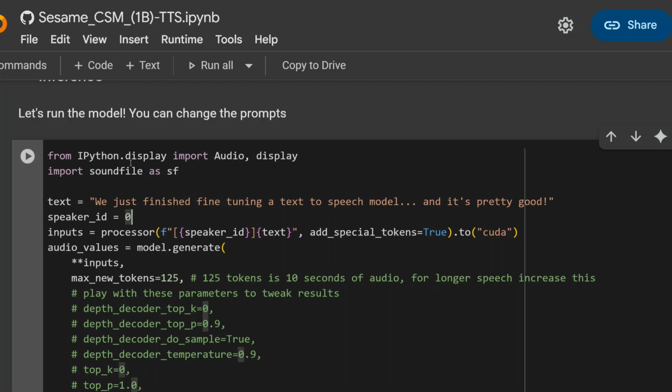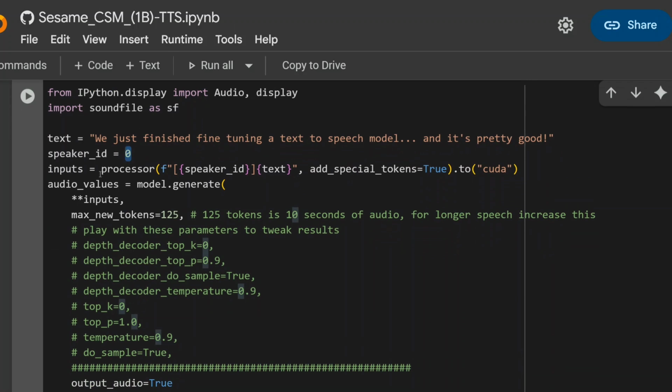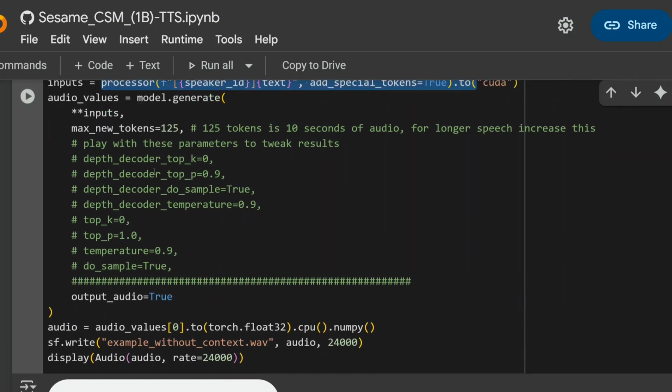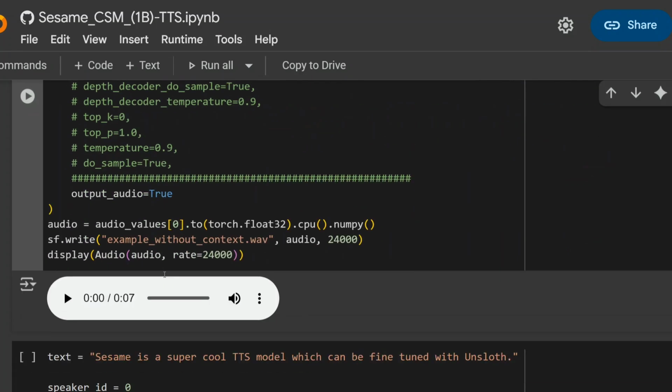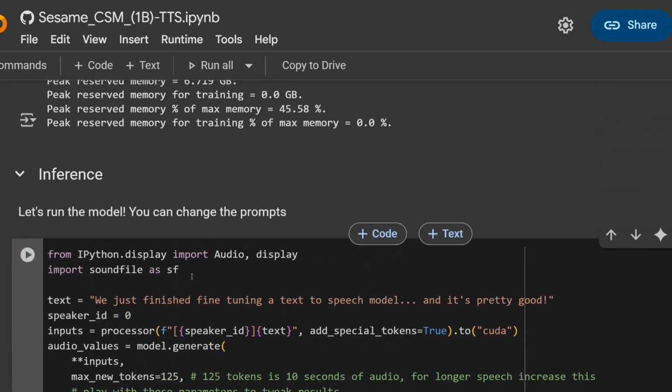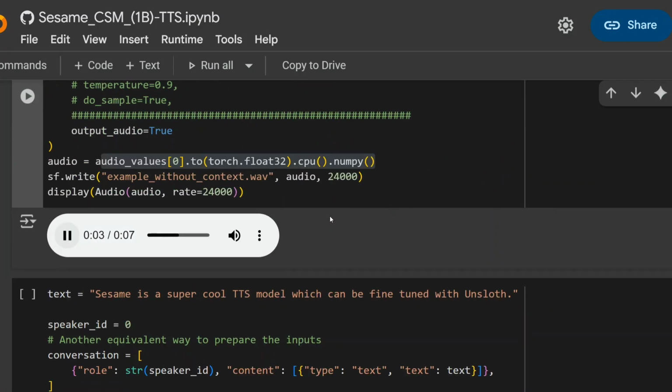Now we are coming back to inferencing of the fine-tuned model. We just finished fine-tuning a text-to-speech model and it's pretty good. Speaker ID is 0, that we gave initially, and using the processor again we are creating that template for the model to understand and generate. Here you can see the maximum tokens is 125, audio is getting generated from this snippet, and then the audio is generated here.